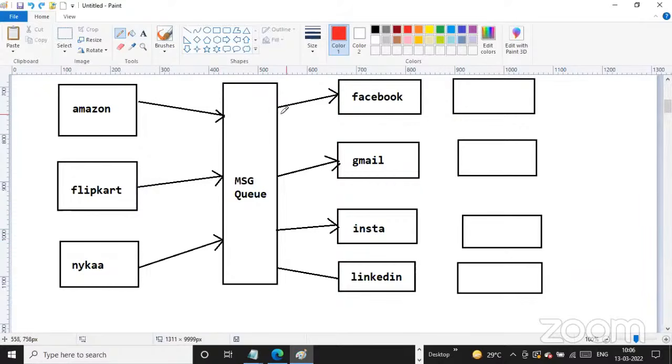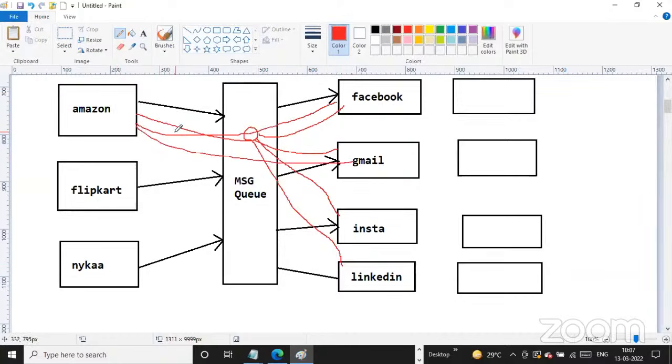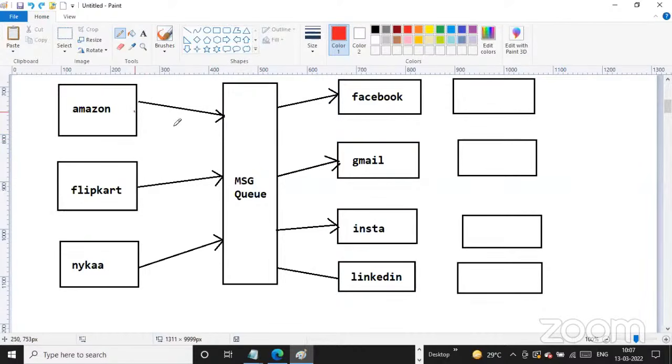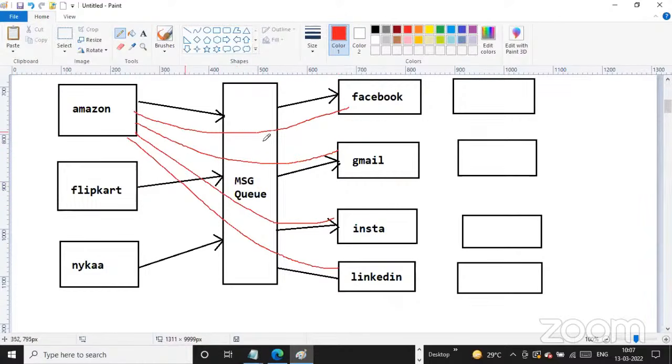And another advantage of the message queue is that if Amazon keeps the data in the message queue, multiple applications can take the same data. If Amazon keeps the data only one time in the message queue, all the applications will take that same data and process it. If Amazon wants to send one customer's data to all the applications, Amazon has to do 4 web service calls: give the data to Facebook, Gmail, Instagram, and LinkedIn. How many network calls does Amazon have to do to give the data to these 4 applications? 4 network calls.